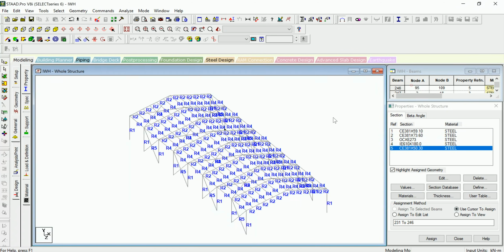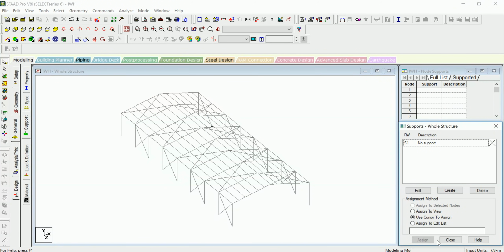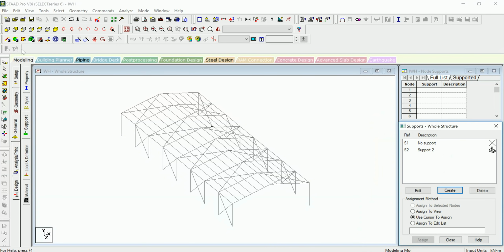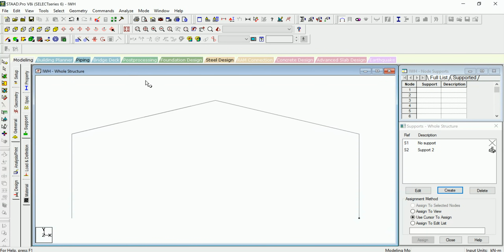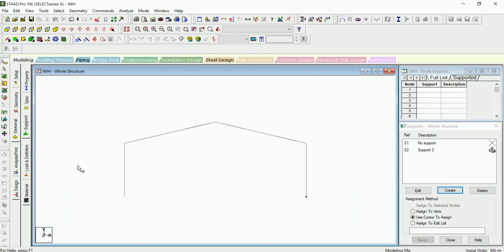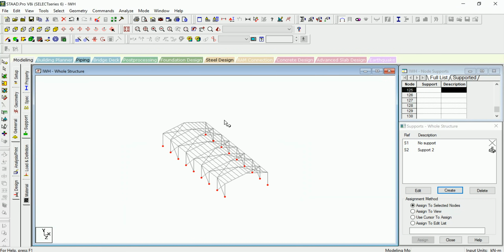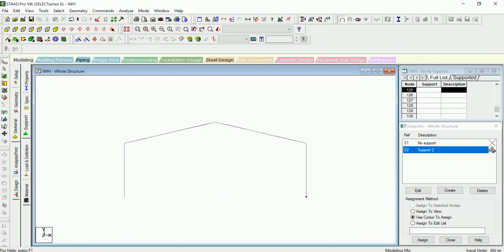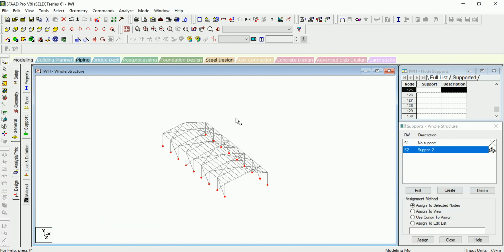Let's just close it. So now I have to go for some support definition, so I am creating a new one, fixed support, and select your nodes here, and assign.